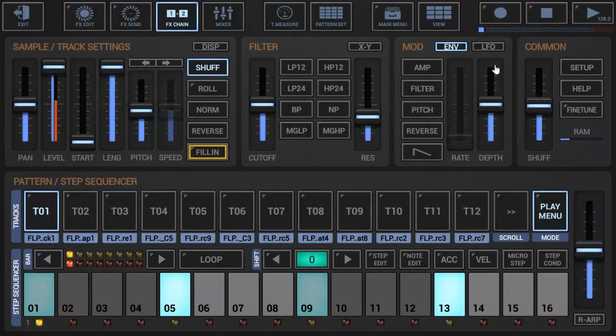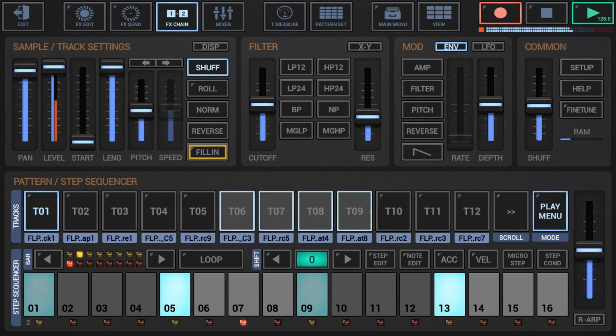Press record and play to start recording. Now, while the sequencer is running and recording, move the fader in the way you want to. This is recorded in real time. You'll see your recorded automation immediately.